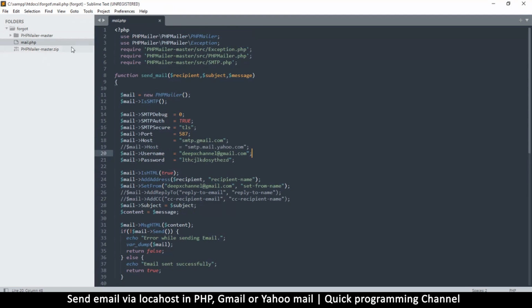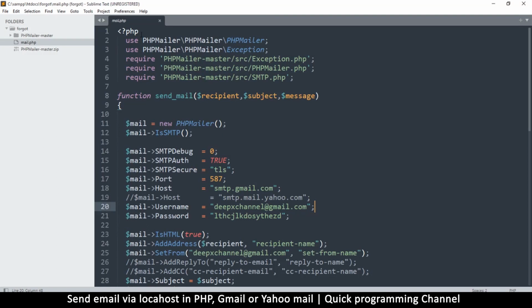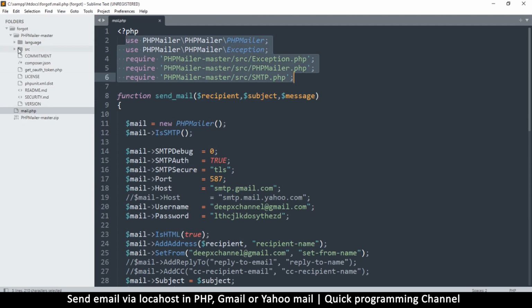In case you can't download, the file will be in the link in the description where you can download it. But in case you can't download this file for some reason, you can just copy the code right here. So no problem. What we are simply doing here is requiring the files that are inside PHPMailer, which are these files in the src folder. The other files are pointless. The only folder that is important is the src folder, and these are the classes in there.